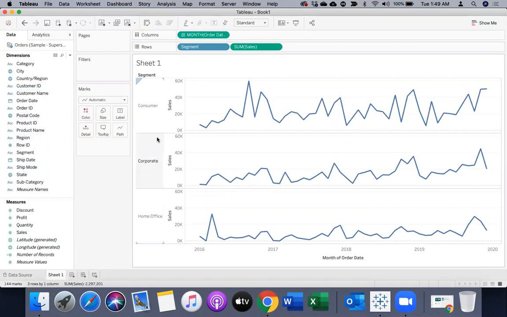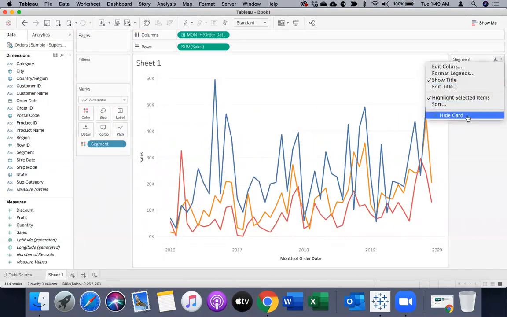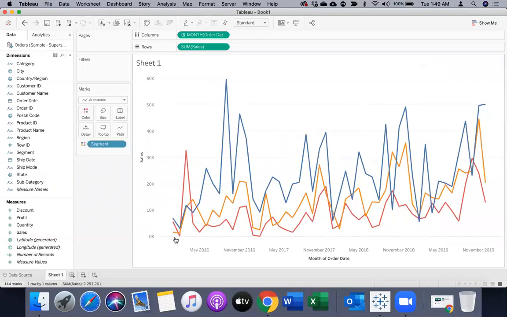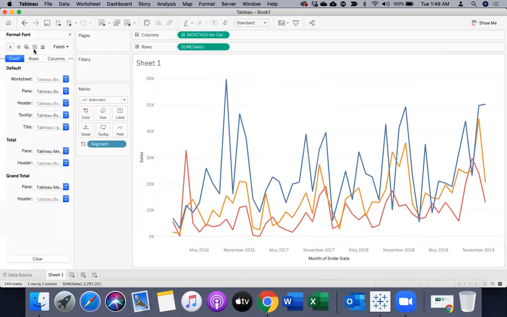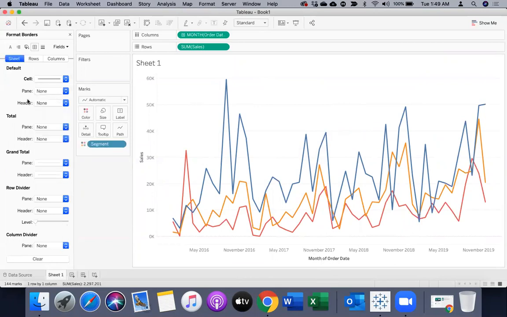Now, instead of showing three different panes here, I would prefer to show segment by color so that I will see all trend lines in one view, right? We just did that. Now, I'll be doing a little more formatting over here. For that, first of all, I'll right click, go to format. We'll put the grid lines and the border for our visualization.